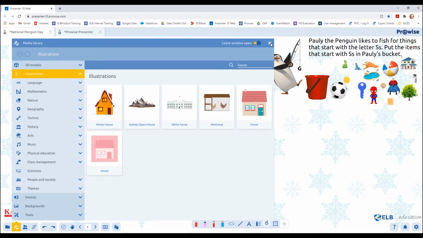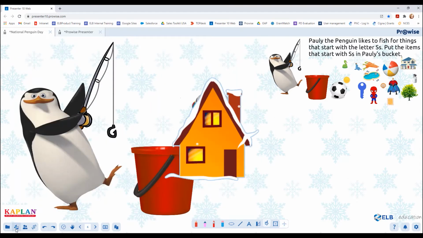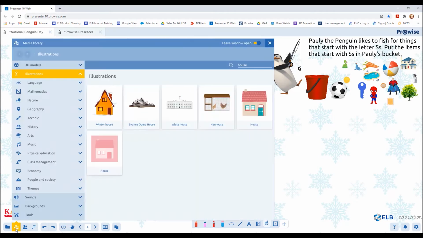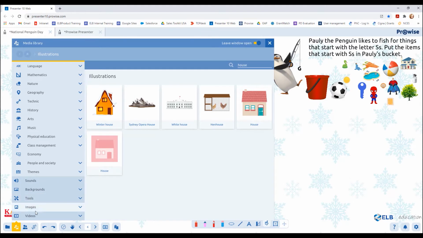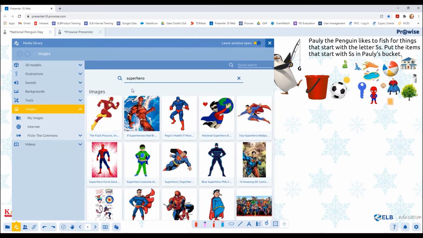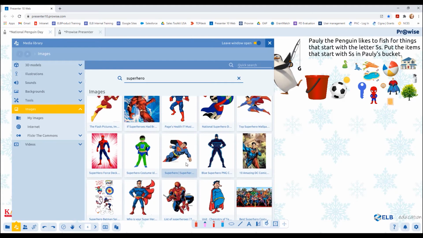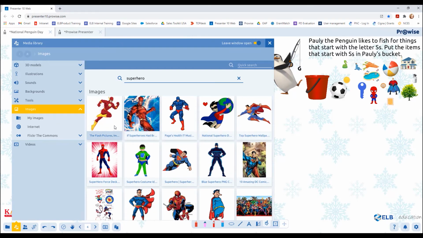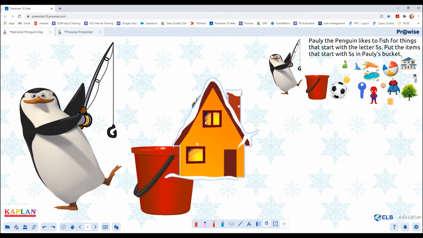If I have images that I would like to utilize, but I cannot find them within Illustrations, what I can do is go back down to that media icon in the lower left hand corner. This time I'm going to scroll down and select Images. When I select Images, this will do a quick Google image search for me. So here I can type in superhero, and I have a lot of different superheroes I can choose from. Keep in mind that this will bring in a lot of Google images for you, but you'll want to cite those images.